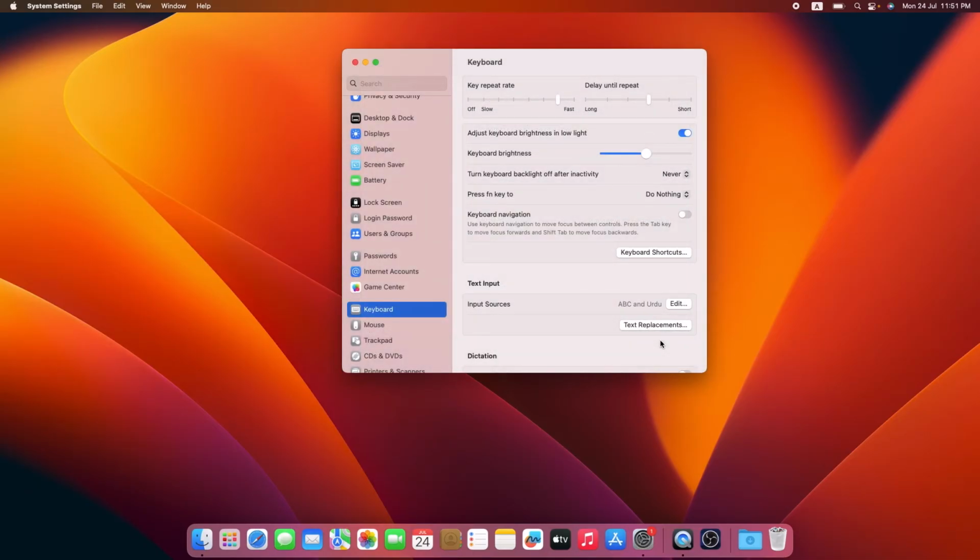So that's it. You have disabled auto caps on your MacBook. Now your sentences won't start with a capital letter unless you manually press the shift key.